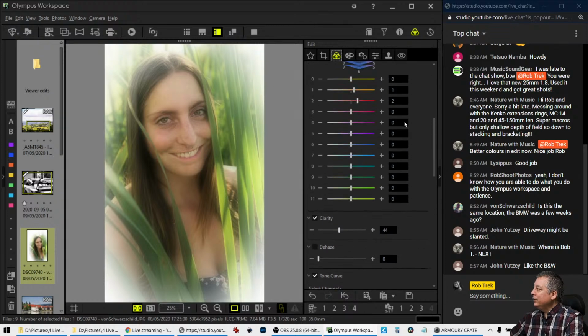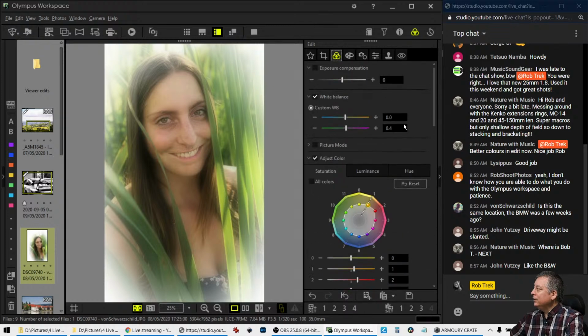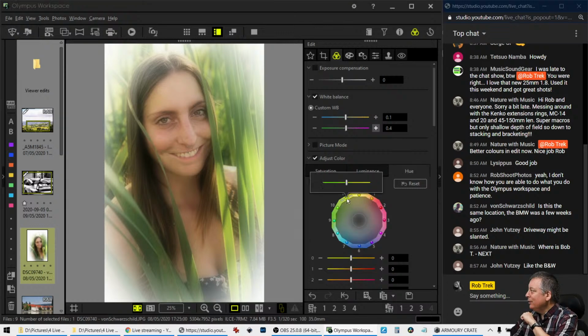All right, I need to be a tad warmer actually. I might have to do it with these greens. There we go. That's the right warmth I want. Now the greens, let's make the greens a little more green.